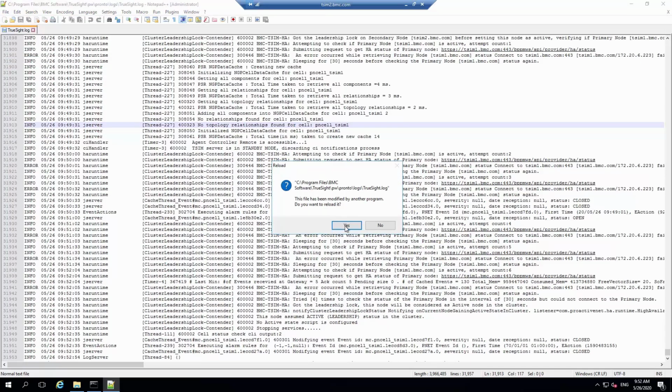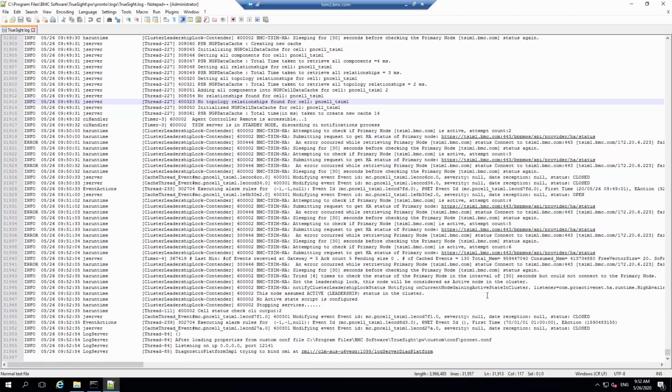Just reload the log. So it went round and checked 6 times, still couldn't connect. So this is the key message here. Got the leadership lock, this node will be considered as active node in the cluster. And then this one here, I'm going to become active. So from this point onwards, this TSIM is going to go from standby to active.